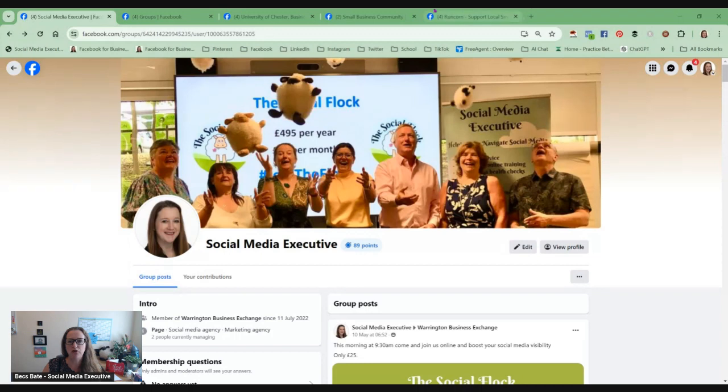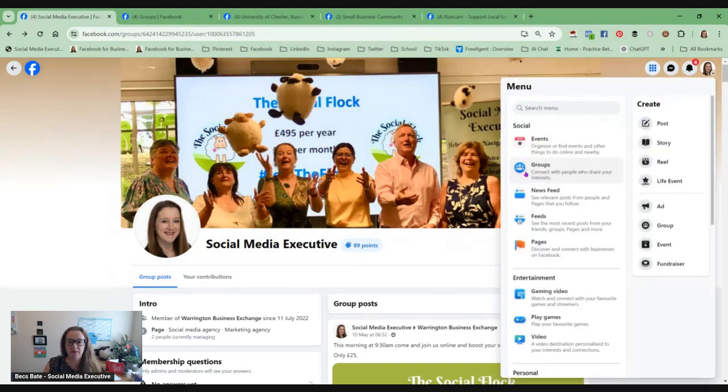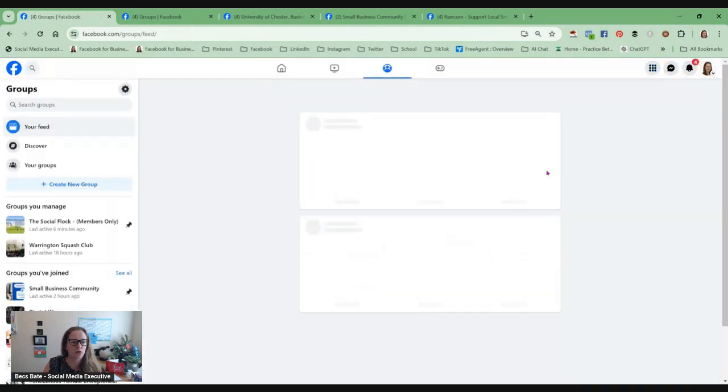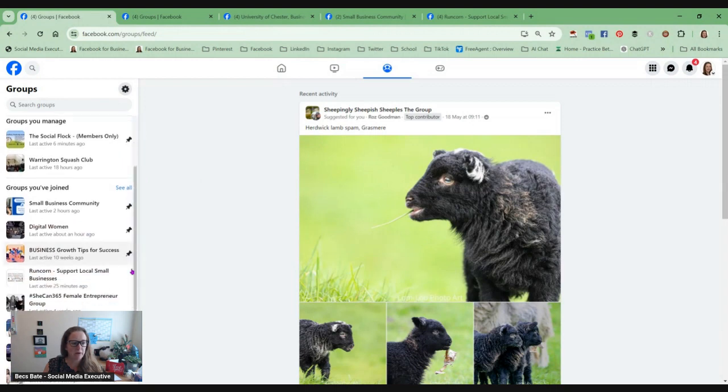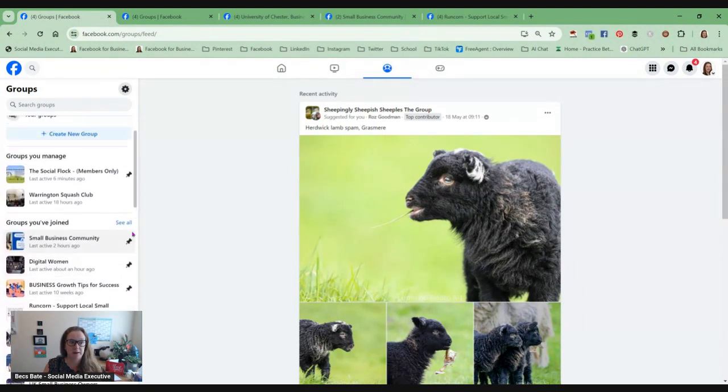Okay, so what I would do here, on the top right hand here, we have got a little grid. Okay, so there's a little grid here, and when we tap on this, there's a section called groups. So we'll just jump onto groups. Now on the left hand side here, you can see all the different groups that I've joined as my business.